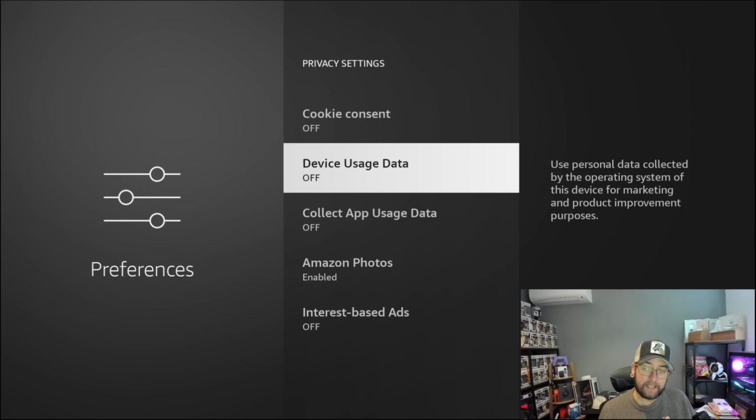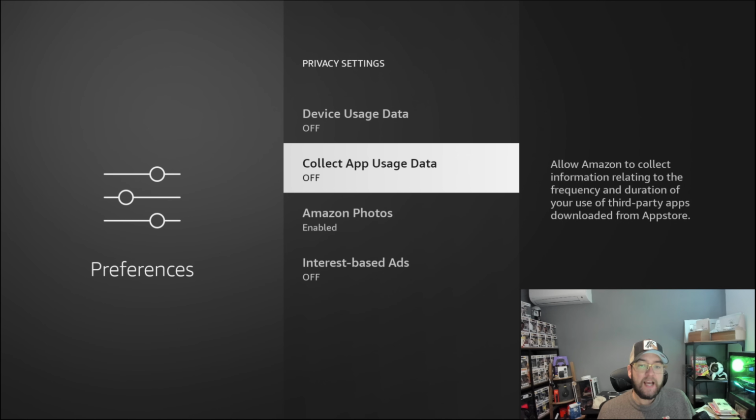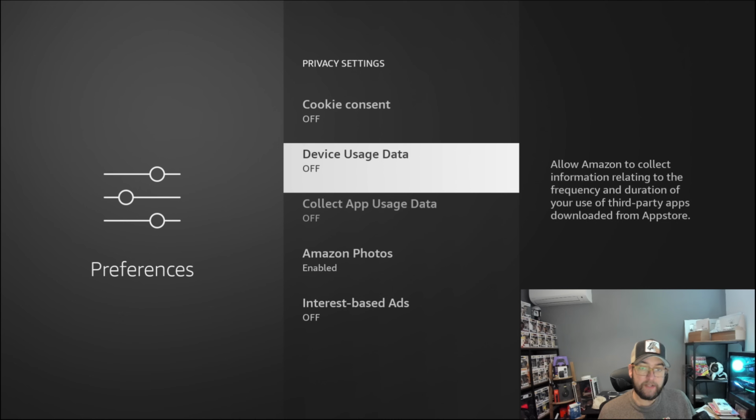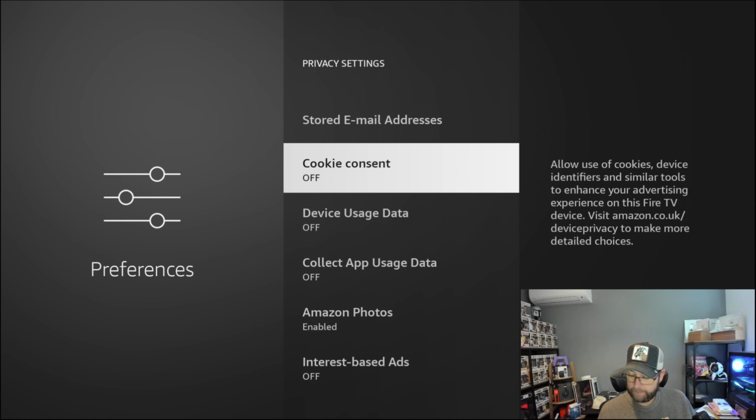Device usage data. Use personal data collected by the operating system of this device for marketing and product improvement purposes. No thanks. App usage data. Allow Amazon to collect information relating to the frequency and duration of your use of third-party apps downloaded from App Store. So they want to know about what you're using those apps for, how long you're using them for, and they want to monitor that. And obviously, interest-based ads might as well be turned off if you're turning off all the other ones, okay?